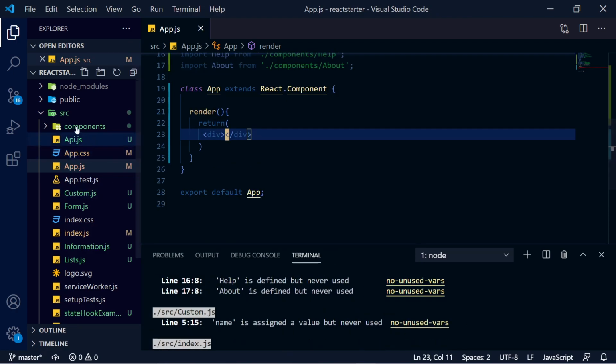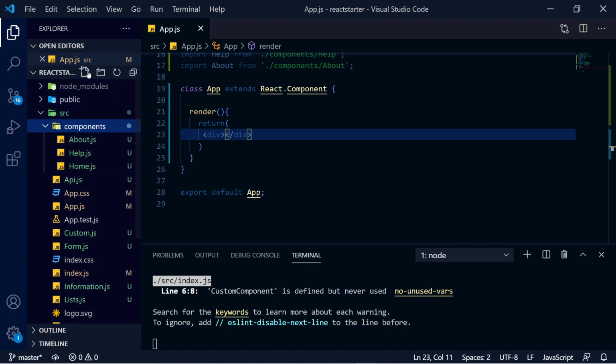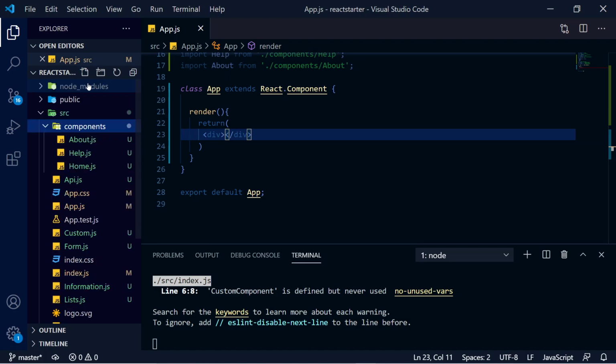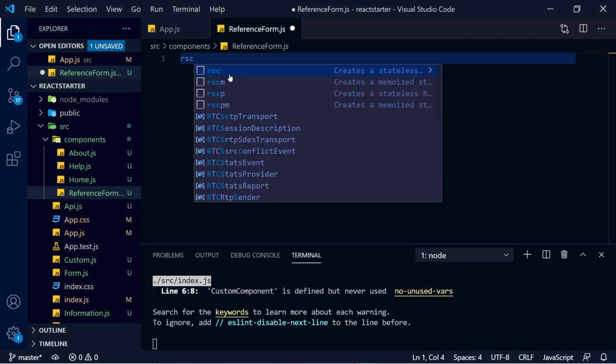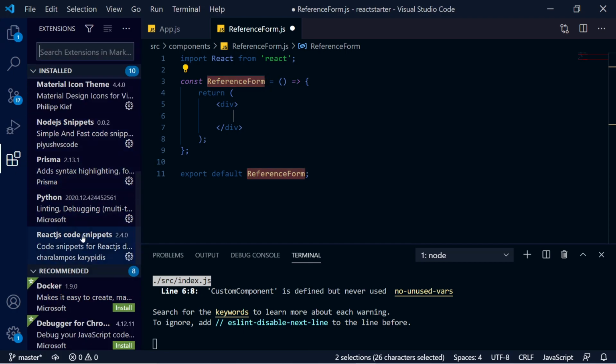Now we will create a simple component inside the components directory. Let's give it the name ReferenceForm. In this form we will use reference objects. Now you can create a functional component over here. You can also type rsc, which is a feature of an extension that lets you create a functional component easily. If you want to know the name of this extension, it's React.js code snippets.